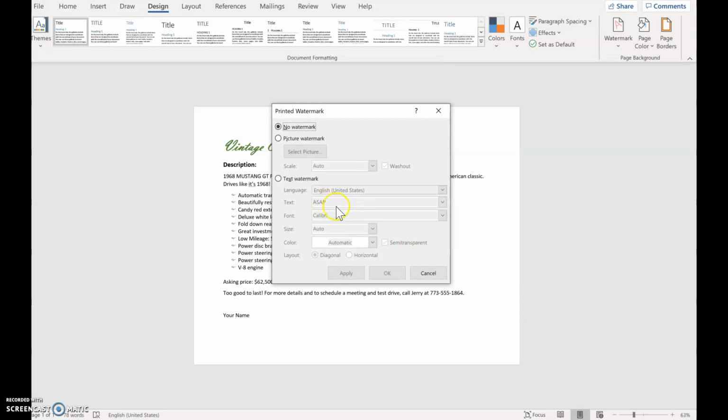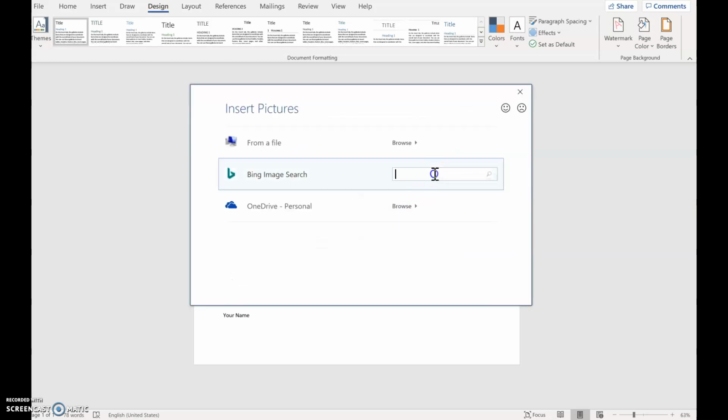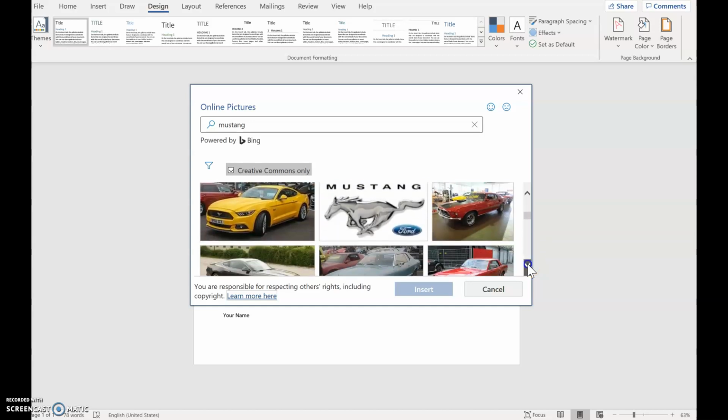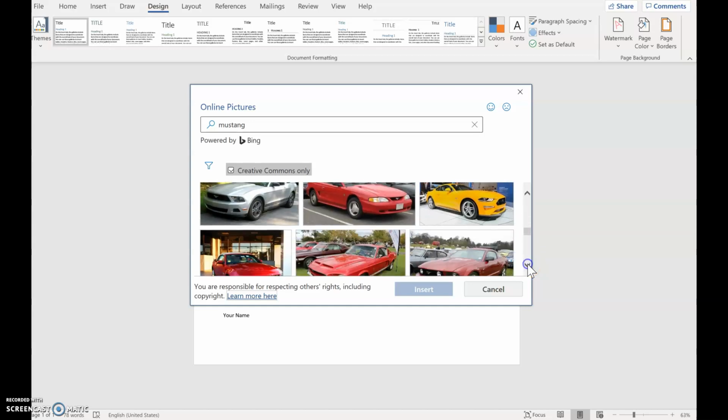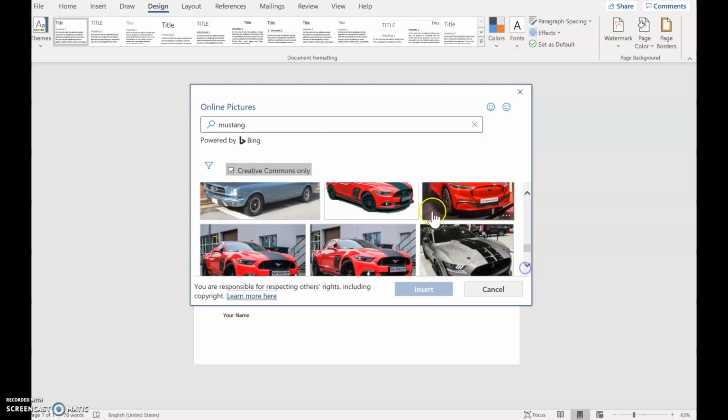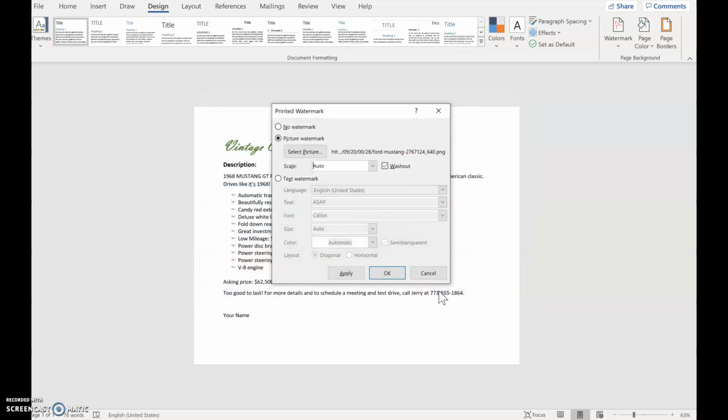And you could put in your own text, ASAP, or have your name in the background, so you could actually create your own text watermark. But we're going to go into what's called picture watermark, and then we're going to select picture. Again, we'll go through the Bing search, and I'll type Mustang. Now, when you're selecting a picture from the Bing search, you'd want to select a car that does not have a busy background, so it's pretty much by itself, like this one, for example, that doesn't have a background.